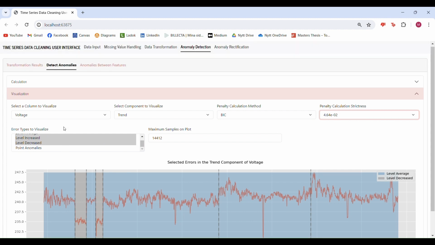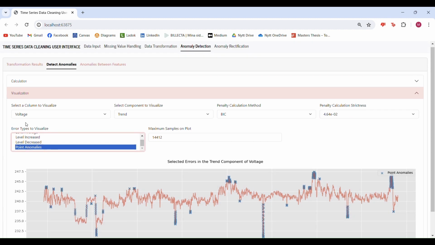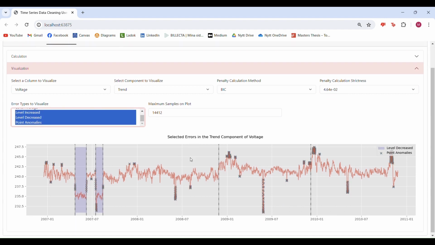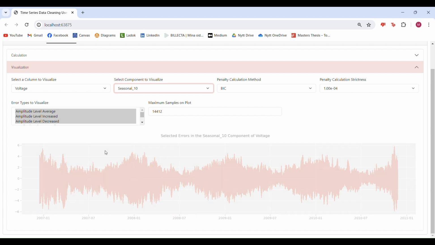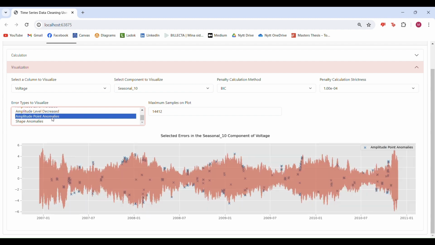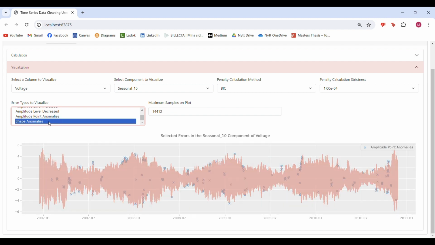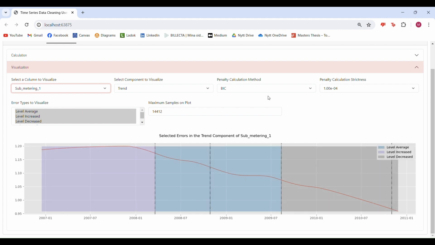I can visualize different error types. Right now I'm only visualizing continuous errors. So this segment is one where the trend level is decreased. But I can also visualize point anomalies, and all of these together. Similarly with seasonal, except here I have different kinds of error types. Here I have amplitude level decreased, point anomalies, shape anomalies, and similarly with each of these features.